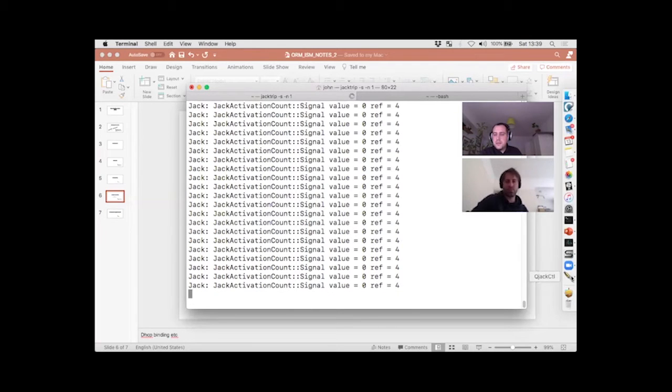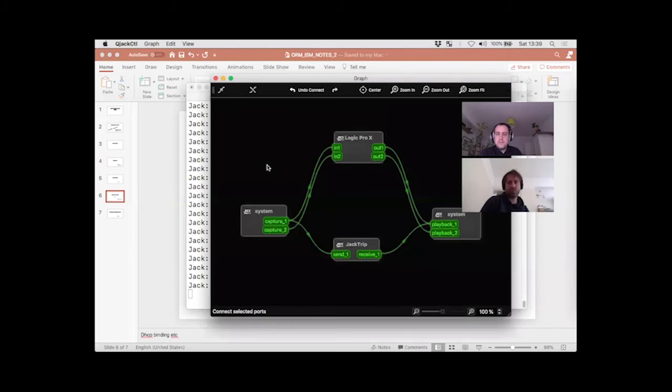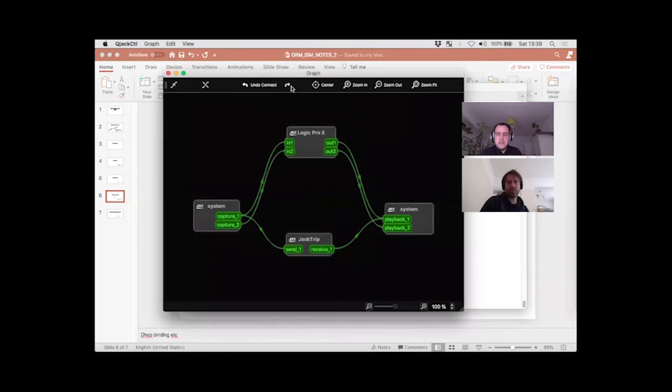Now Sam will be doing the same thing on his end while I'm talking about this, but I'm going back into QJack CTL there, and now I'm going to click Graph. And what I see before me is a representation of the routing that Jack is doing for me. System on the left, these two captures are the two input sockets on my audio interface. If you're just using your internal laptop mic, you probably still have two here, but they will be the left and right channels of the microphone, so it doesn't really matter which one you use at this stage. The system on the right is the speakers, or in my case, it's the headphone output from my audio interface.